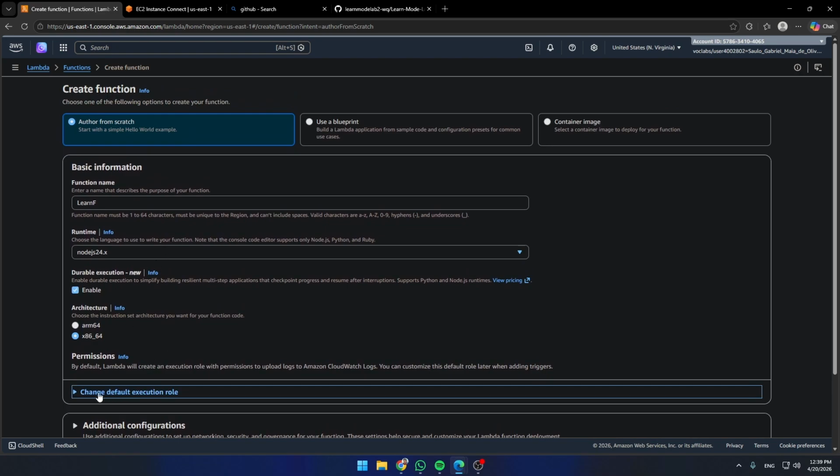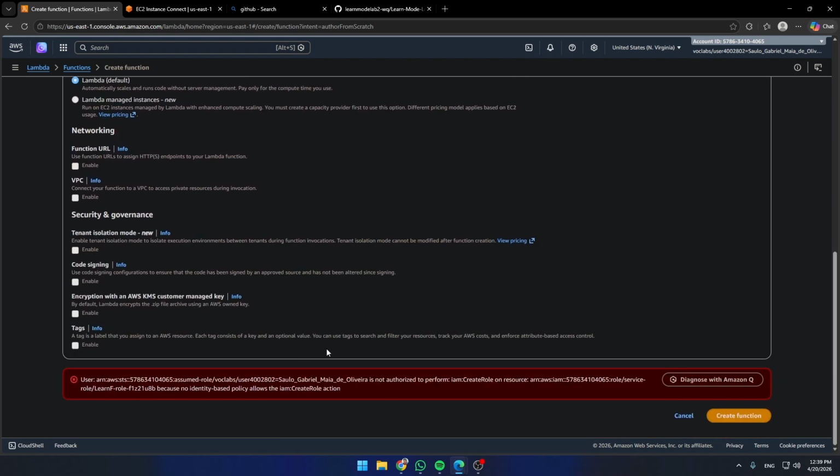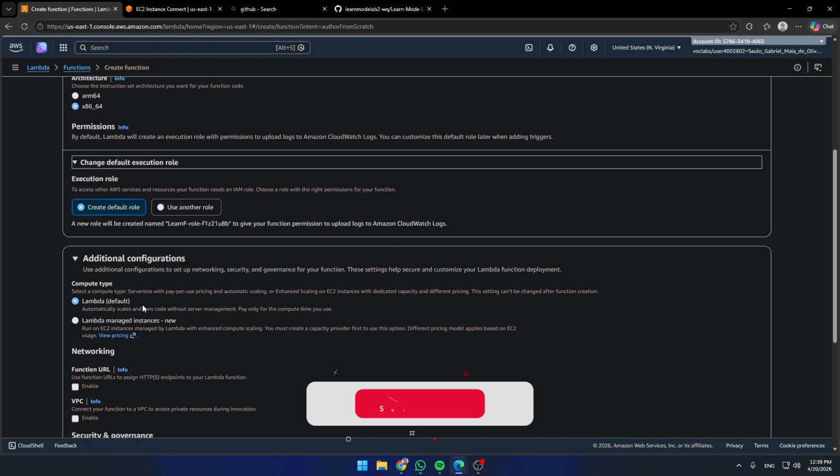After setting everything up, run a test to make sure the function is executing correctly. If needed, adjust environment variables, memory, and timeout settings in the function panel. And that's it. Now you know how to deploy on AWS Lambda easily.